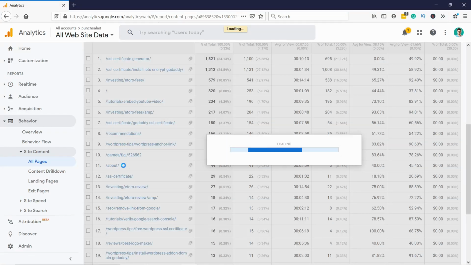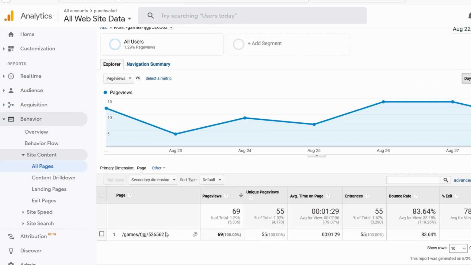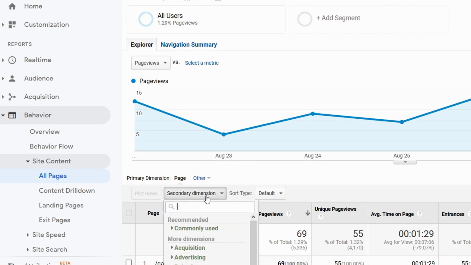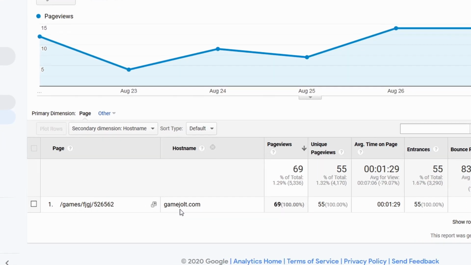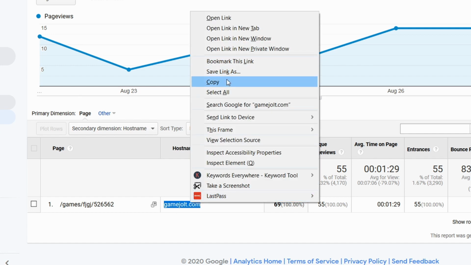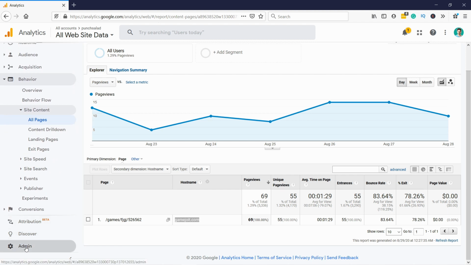So let's look into that. Just click on the URL you think is not from you, and then you go to the second dimension, and then you type in hostname, and then you'll see that, okay, this is actually the site that is driving traffic. Now, actually, these people don't come to my site. They just appear in my Google Analytics. So what we're gonna do is we're gonna block this. We're gonna filter them out. So I'm gonna select this hostname, copy, and then I'm gonna open up a new window in the admin.